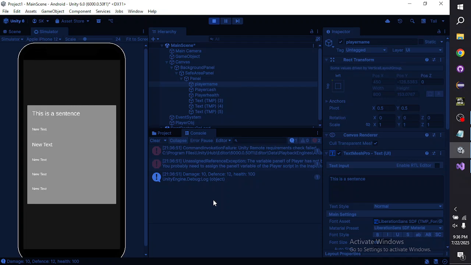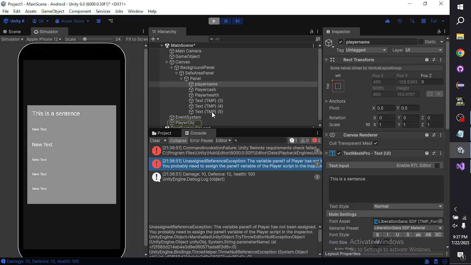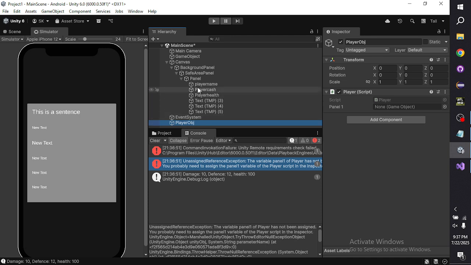There is an error. What is the error? Variable panel 1 has not been assigned. Has not been assigned. Object. Oh, I forgot to drag this.